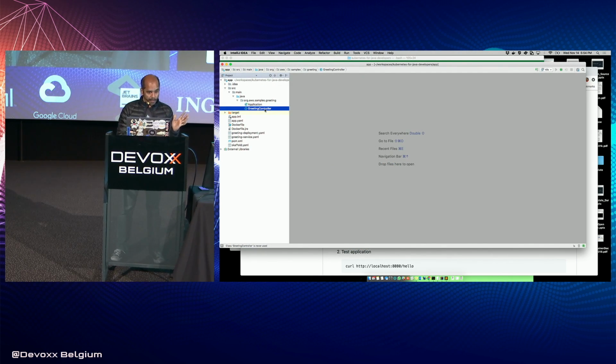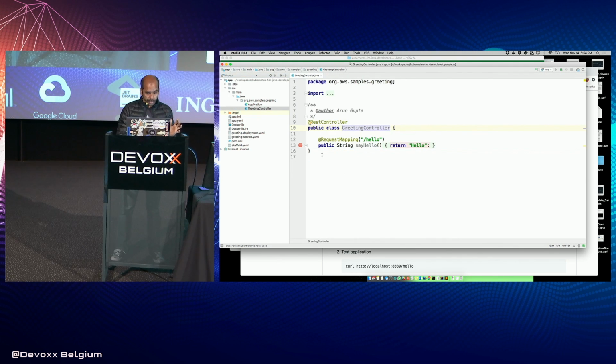I have a simple Maven-based application here. I have a greeting controller. It's a Spring Boot application, so by all means, you can use whatever kind that you want. By design, the application is very simple. It just returns hello, hello world. So nothing fancy, but a simple REST-based API, it returns a response back to you.